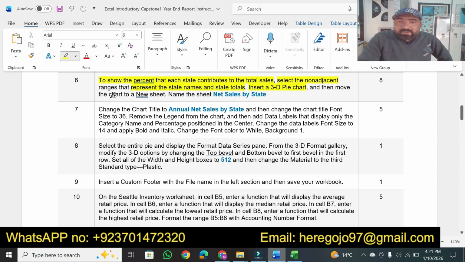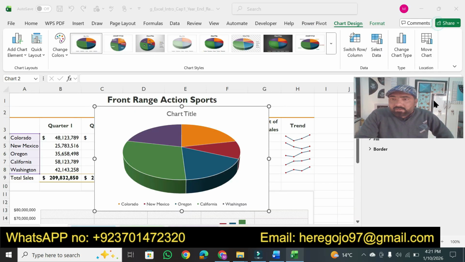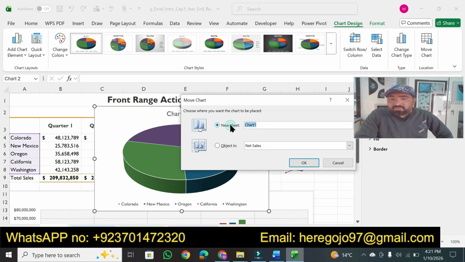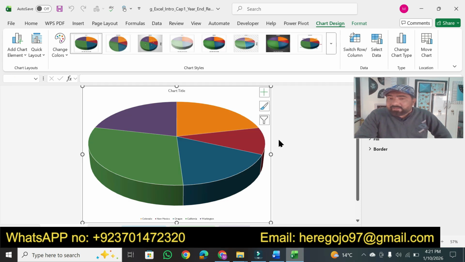Then move that chart to a new sheet. The name of the new sheet is Net Sale by State, so we simply copy the name from here. Then select this chart, click on Chart Design, and here is Move Chart. Select New Sheet, paste that name, then simply press OK. So that will be shifted to a new sheet.